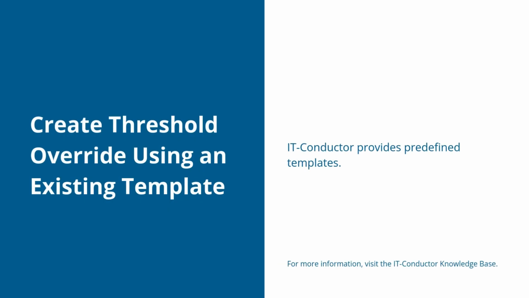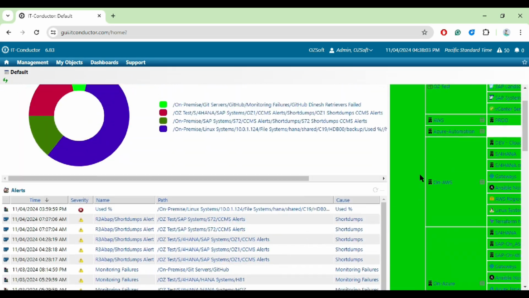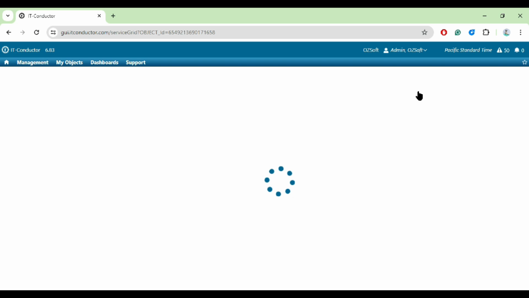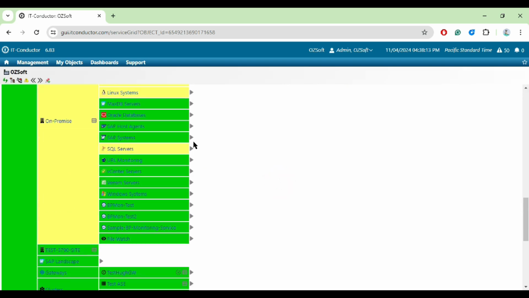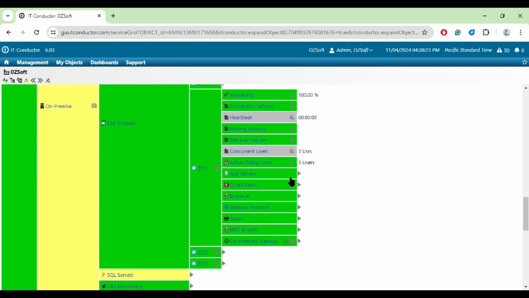IT-Conductor provides predefined templates that make it easy for users to create threshold overrides. First, navigate to the service grid. Then select the metric for which you want to create a threshold override. Let's take CCMS alerts as an example.